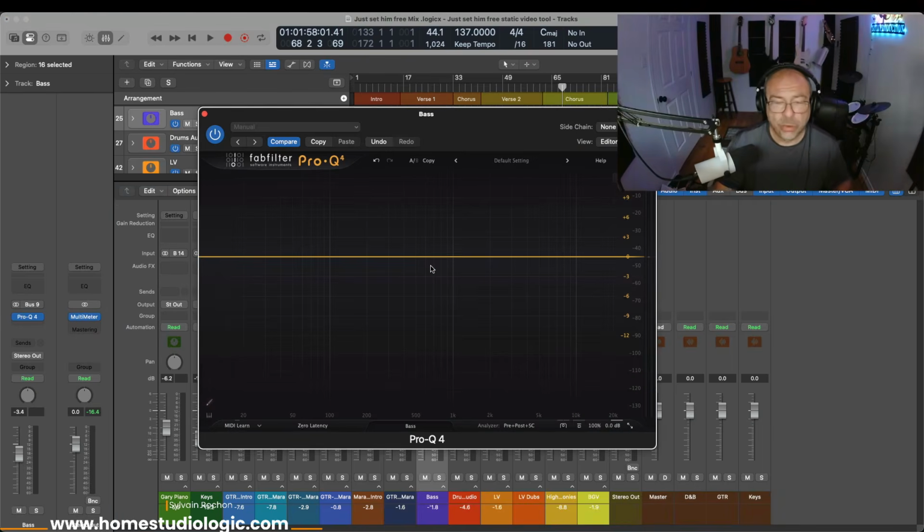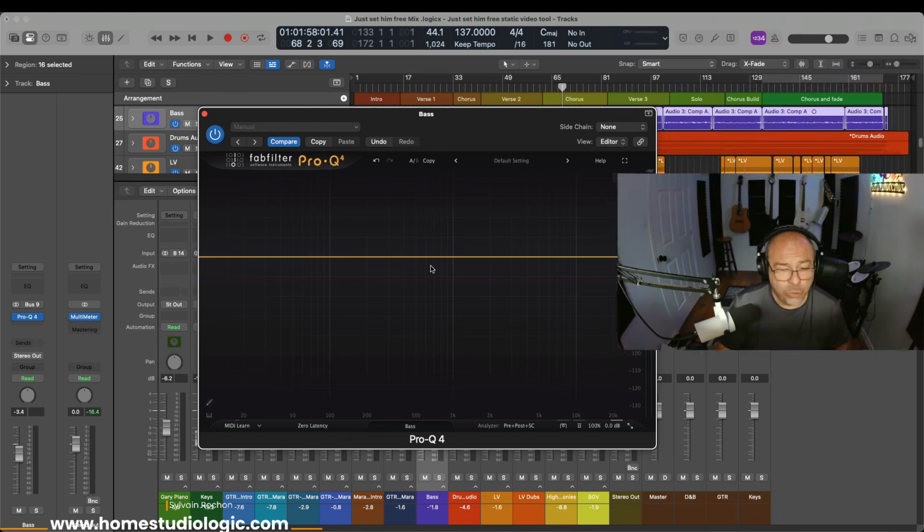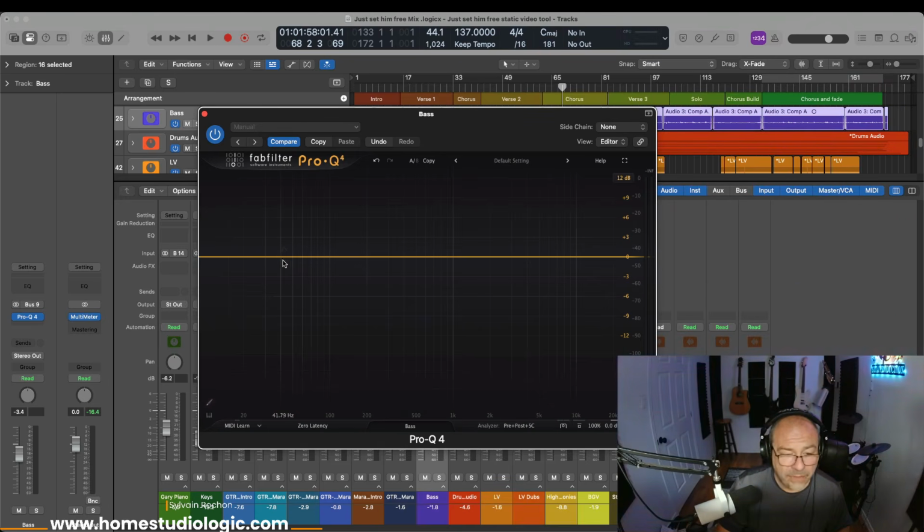Now you want to make sure that your bass doesn't go above your bass drum, because you want to be able to hear your bass drum very clearly, and you want the bass and the bass drum to be almost at the same level so that they play together. So let me show you what I do. So we know it's at 50 hertz, boom, right there.